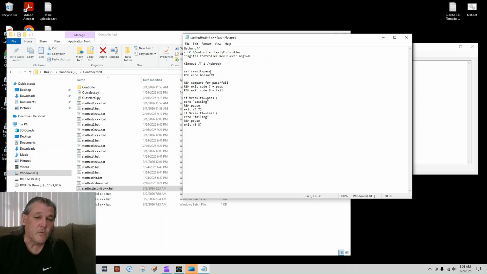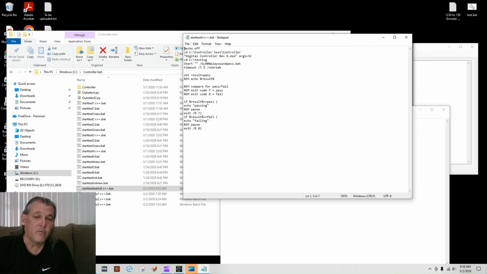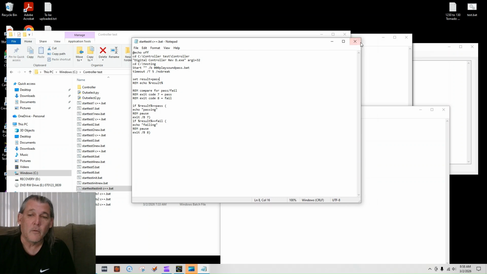Now I'm setting the result to pass here. When you're running your other tests, like you're calling from another file or something, your test that you run, you'd want it set. You'd have a pass fail come out of your test, and you'd say set result to whatever your test result is, so that it'll send pass or fail to the CSV file. I'm going to show you that it works.